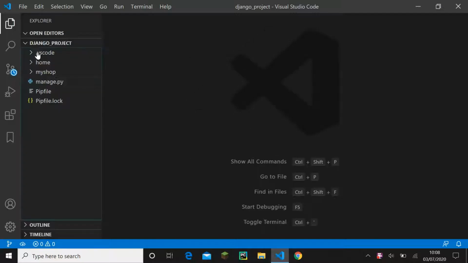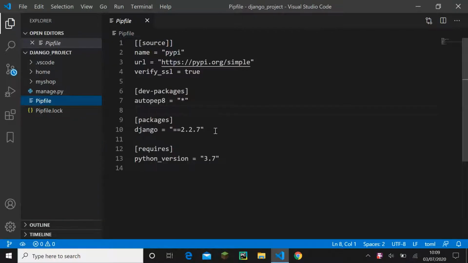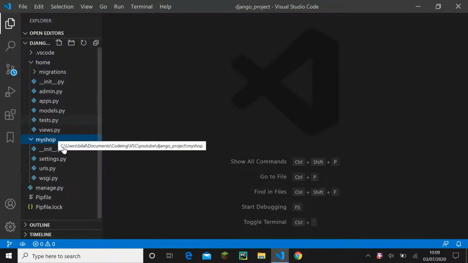So I've got that file up from last video with two folders and a manage.py. For now you don't need to worry about the .vscode folder if you are using VS Code. This file stores our dependencies and packages, which is all here. And then we can just open these two files and keep an eye on these.